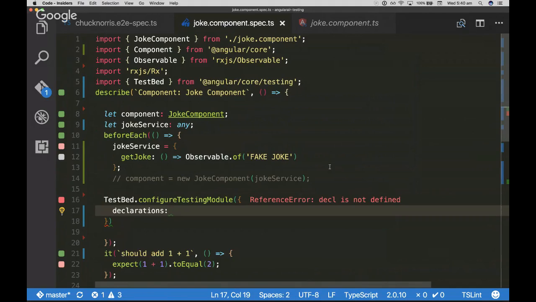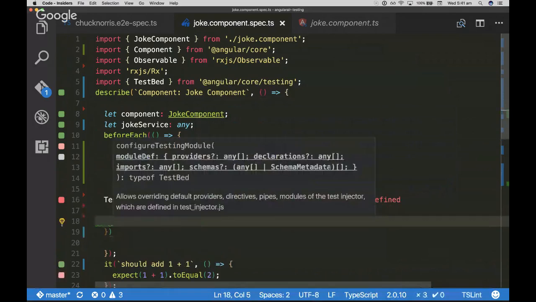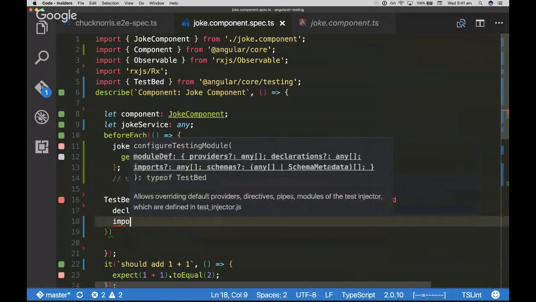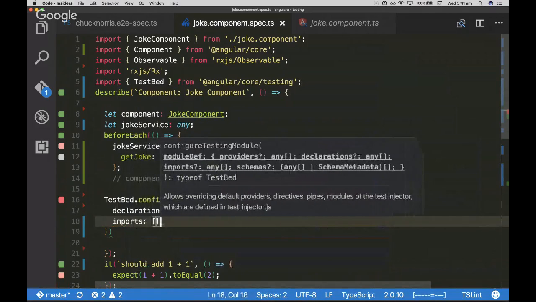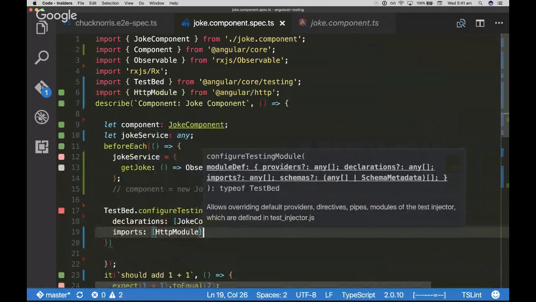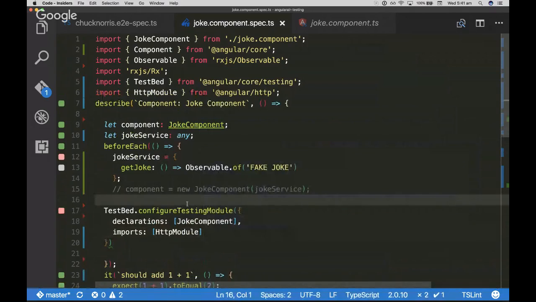So we've got declarations, which will describe all of the different components that we might want to pass in. And in this case, we just want to pass in the joke component. And then we're going to have a couple of things that we need for the Angular service there, that we have this joke service. So in the imports here, I'm going to pass in the HTTP module, because if we have a look at our joke service, we'll see that it's using HTTP to make a request to the backend there.